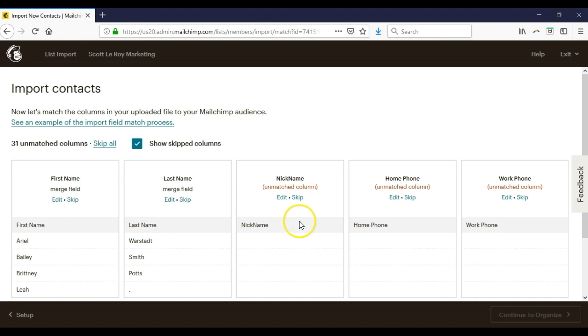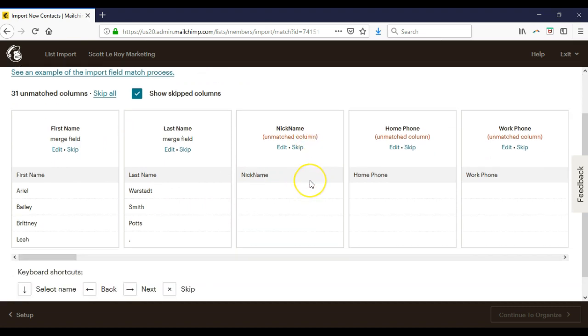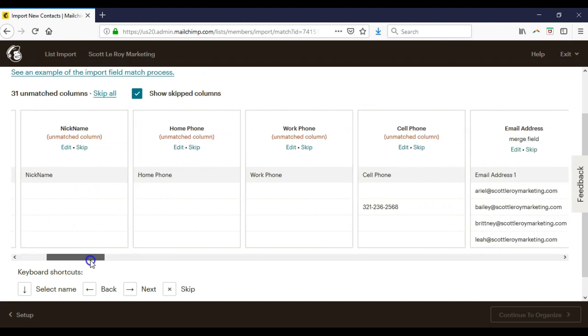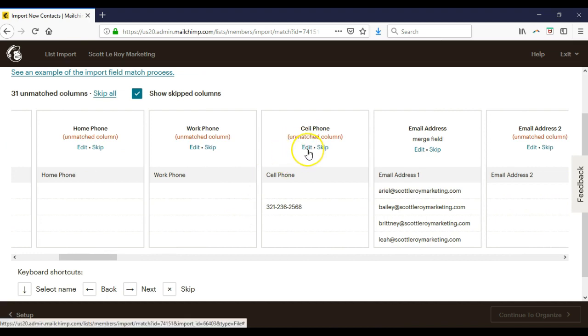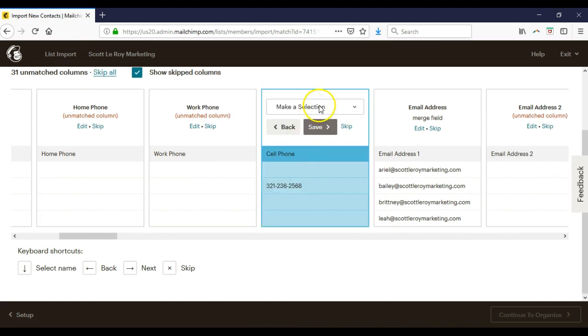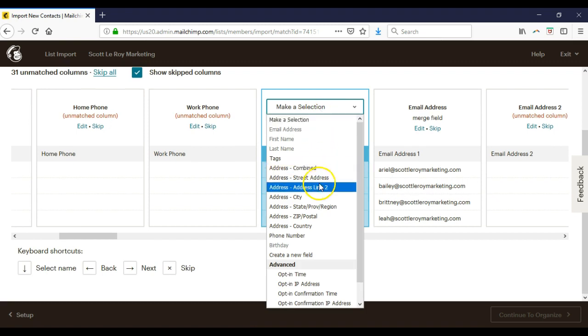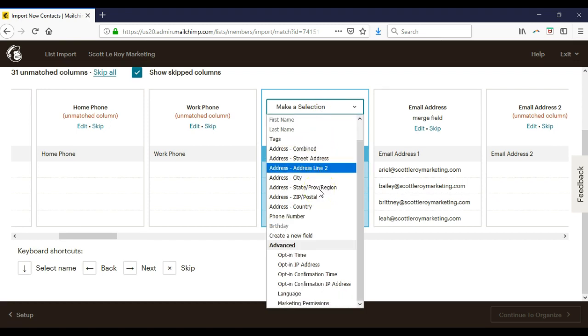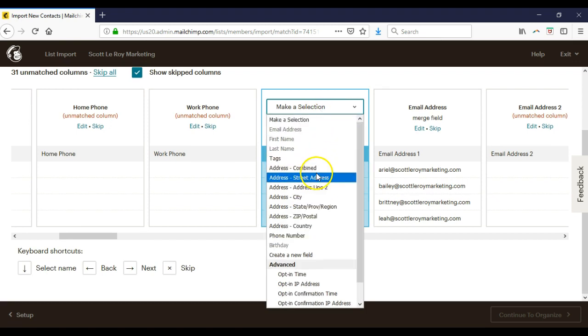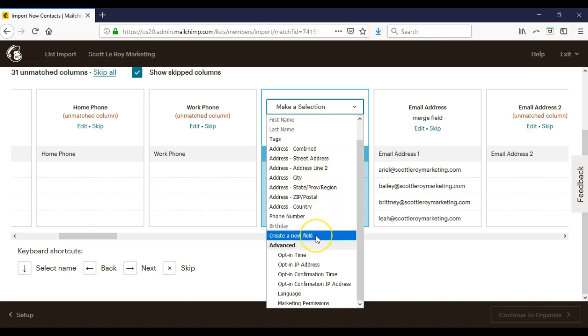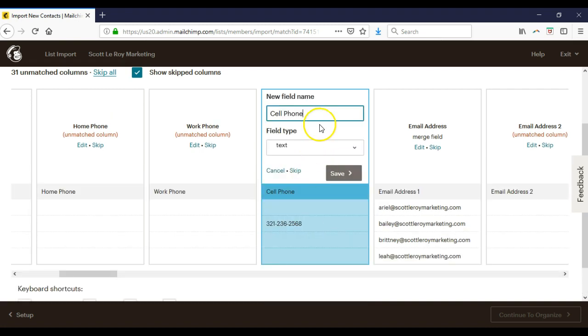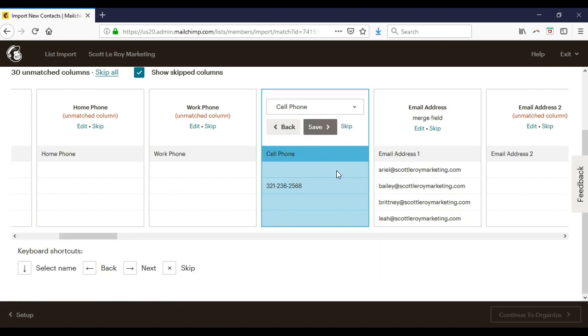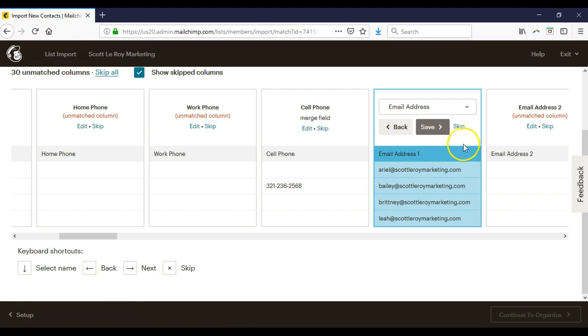Alright, then for the other columns on here, like nickname or home, anything like that, I probably don't need to go through any of those, so I can skip them if I want to. Or I can just take a look on here, like here's the cell phone, for instance. So I could click on Edit on here. For the phone number, if we notice, there's not a phone option on here because everything is email-based, but I can even create a new field on here. So I'm going to create this as cell phone. And I can save that immediately. There we go, so we're now all saved.